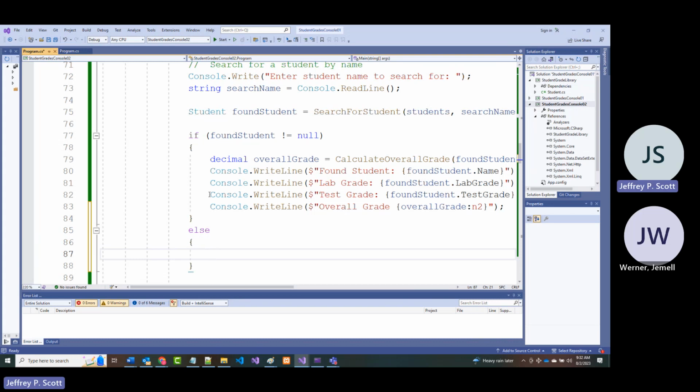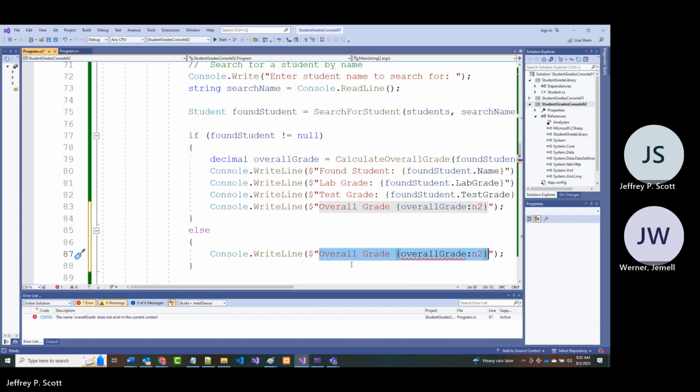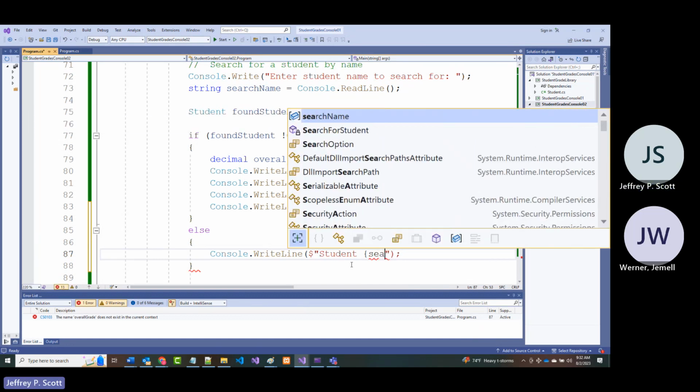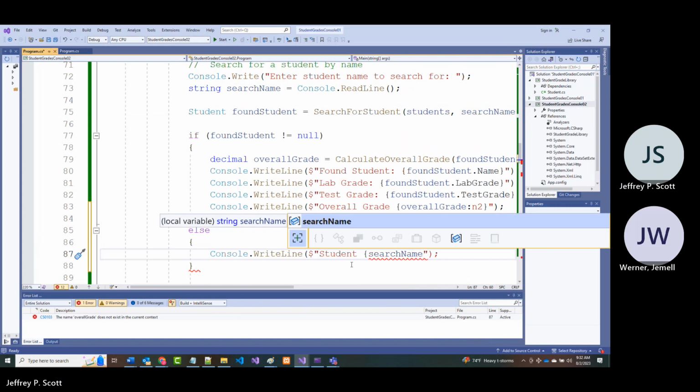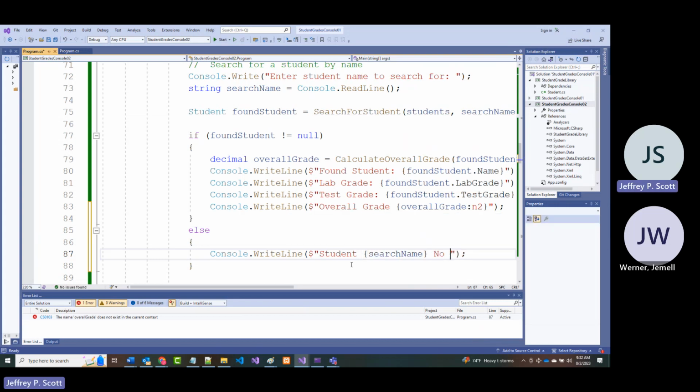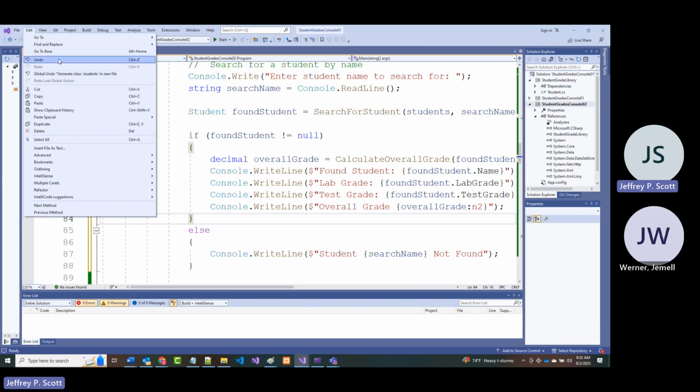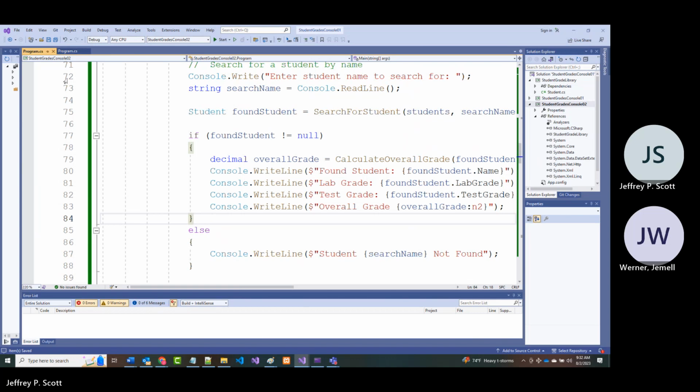So I'm just going to do a console.writeLine. Grab that. And I'm going to say student search name not found. We weren't doing that previously in this program. We are now. So if I do come in here, I want to make sure I didn't break anything. So let's do a save all. Run it.